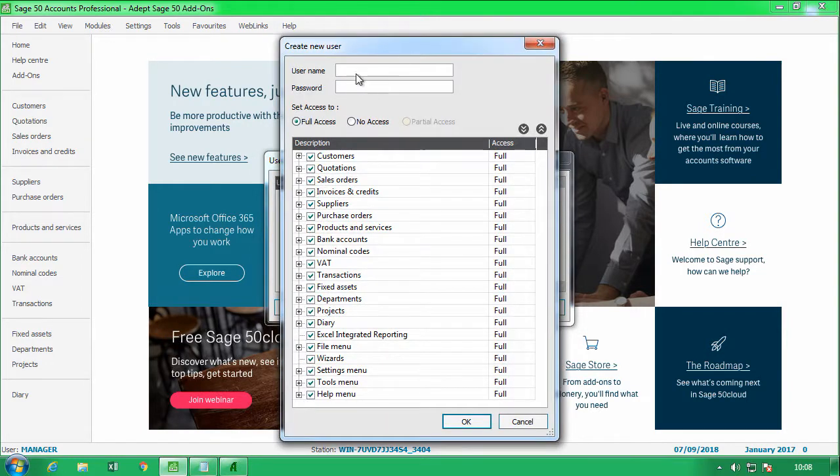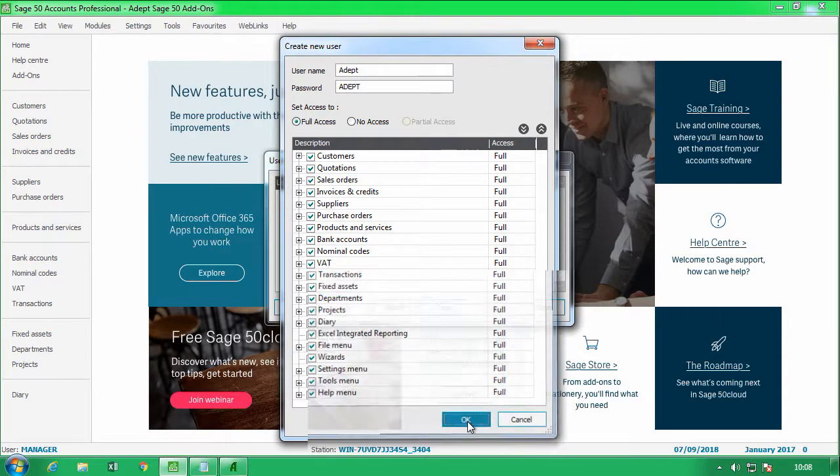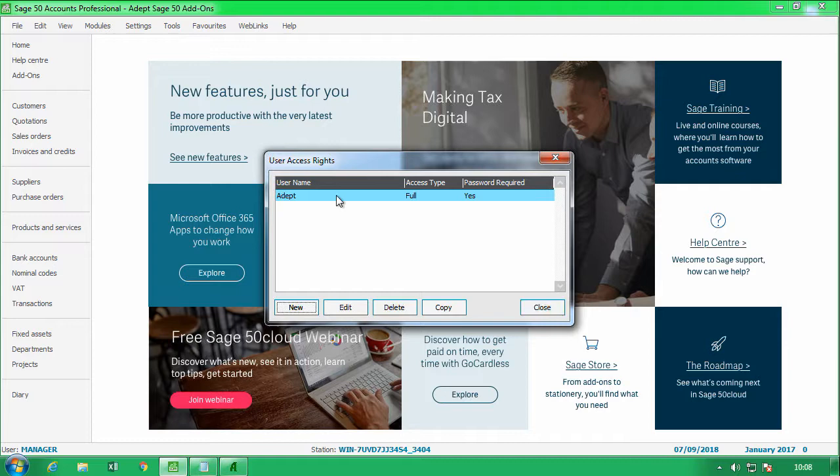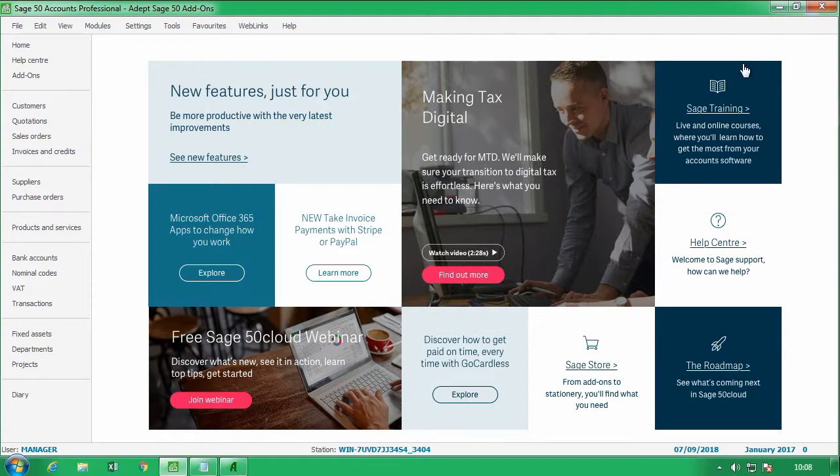Select New, and in here we're going to use Adept as the username, as we have a feature in our tools to allow you to not create multiple accounts for multiple tool users. We're going to give it a password of Adept, but this is up to you. We strongly suggest that you keep the account to be full access and click on OK. We've now got a username for our Adept tool.